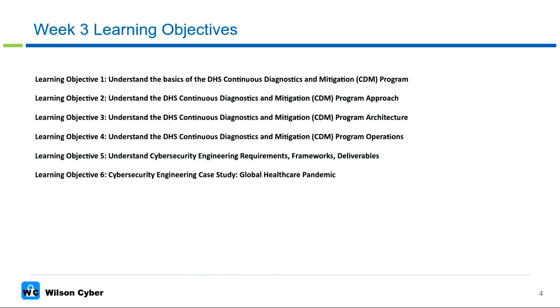Learning objectives from week 3. Objective 1 is to understand the basics of the Homeland Security Continuous Diagnostics and Mitigation Program, or the CDM program basics. Learning objective 2 is understand the CDM program approach. Learning objective 3, understand the CDM program architecture. Learning objective 4, understand the CDM program operations. Learning objective 5 is understand cybersecurity engineering requirements, frameworks, and deliverables, where we summarize the engineering requirements as well as the frameworks and the deliverables for engineering. And learning objective 6 is how we apply engineering principles to a global healthcare pandemic.